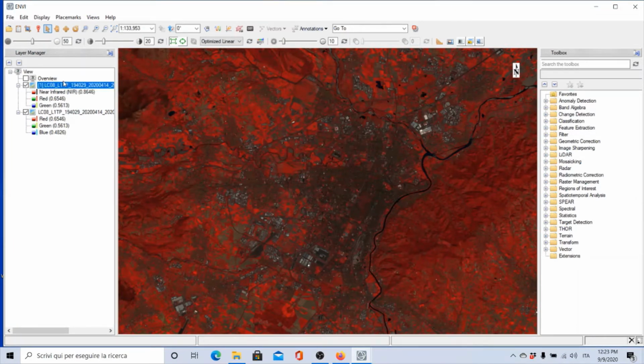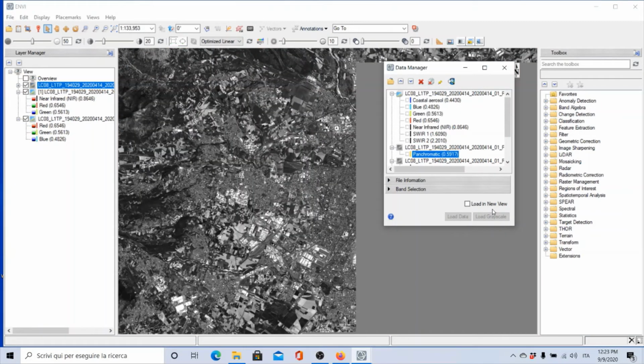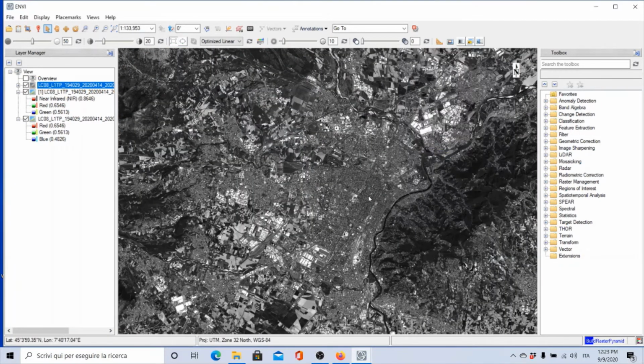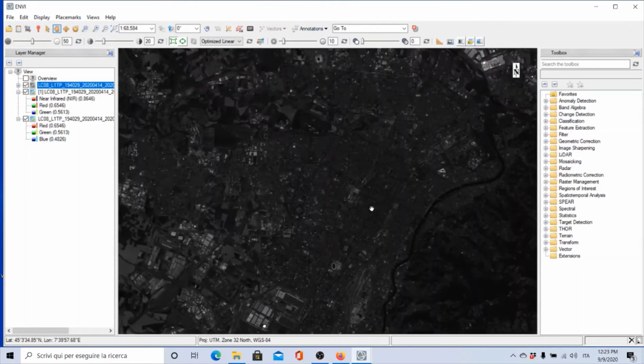All right. So if I decide through the data manager to open, for example, the panchromatic image, I'm loading it in the same view, so I have three different layers right now. This is a higher geometric resolution of the panchromatic data. Sorry, I had some problem with the mouse.